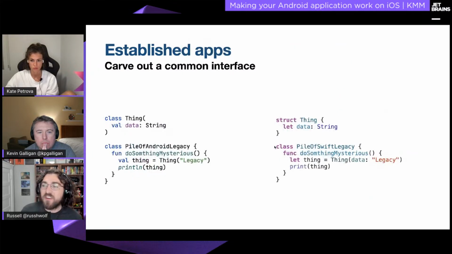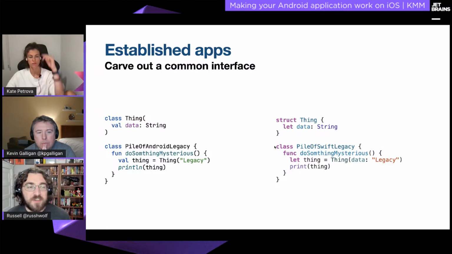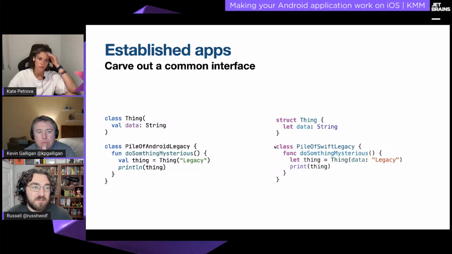If you're in an established app doing something similar, you're starting from a more complicated place, and so it's hard to have a cookie-cutter step-by-step of how to pull out a nice shared piece. It's really something where you use a lot of the same skills that you might use if you're refactoring a legacy app.